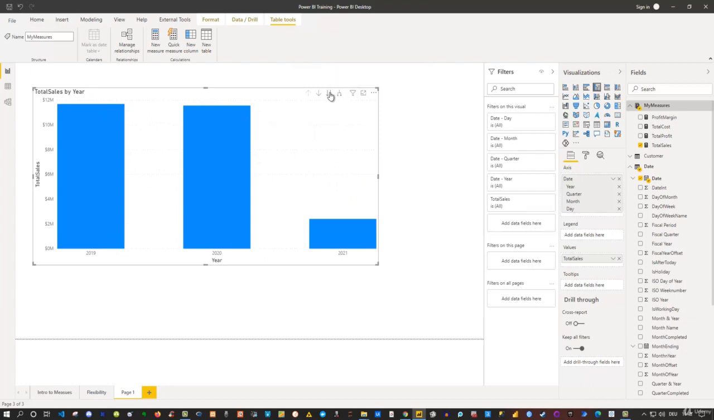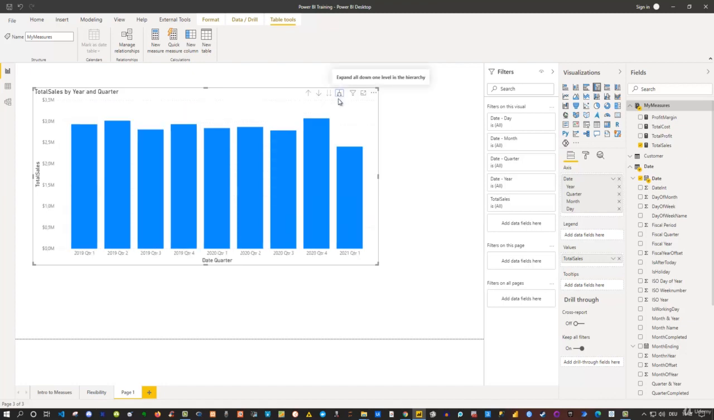So not using the double arrow, which we used before, but now we use this option here, to expand all down one level in the hierarchy. If you select this one, you will see that now we do not only have 4 quarters in here, we have a quarter for each month, for each year. So 2019, we see 4 quarters, 2020, we see 4 quarters, and 2021, we only have sales for 1 quarter, that's why we only see 1 quarter.